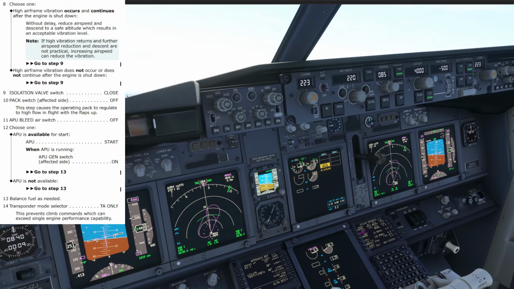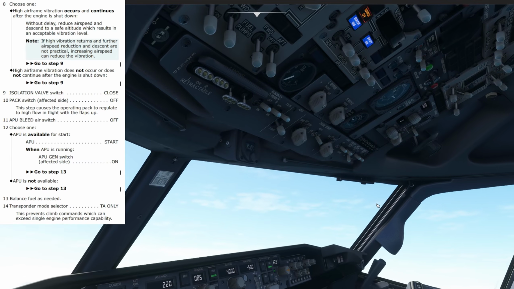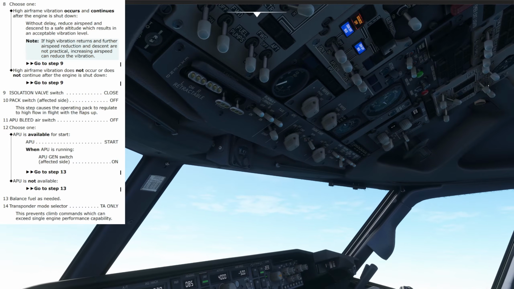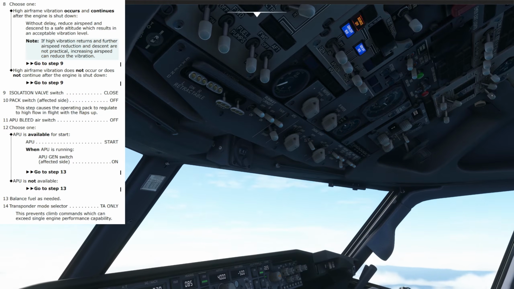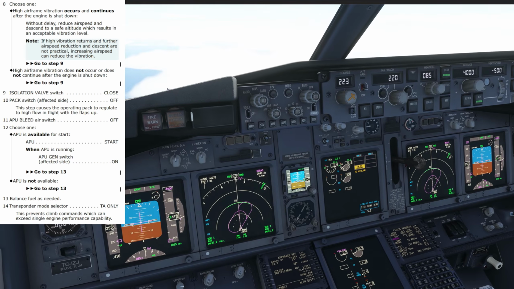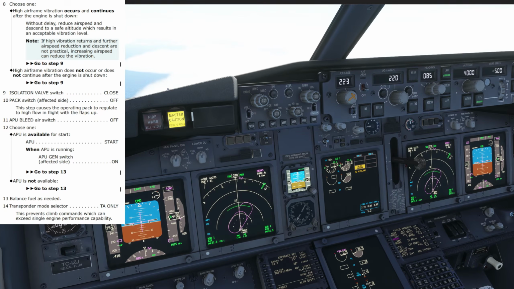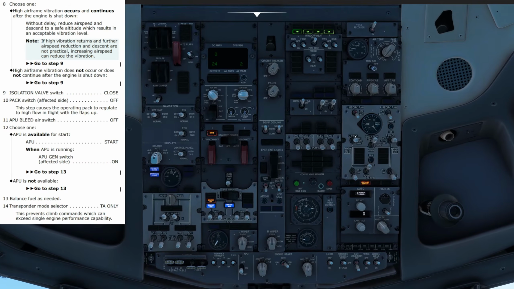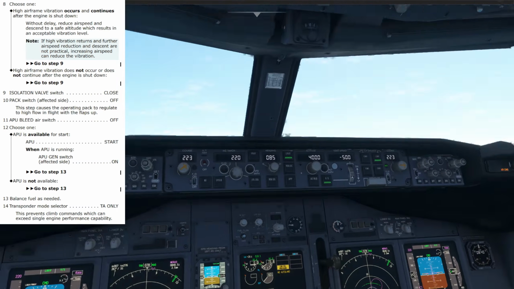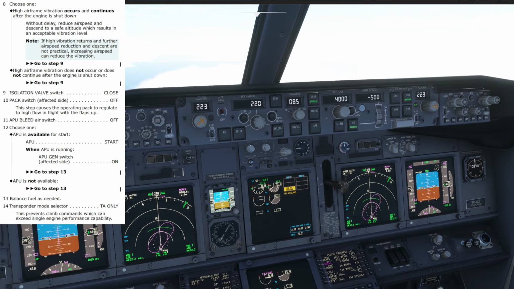Let's go to step number 9. Isolation valve close. That's the isolation valve. If we close it, then we prevent contaminated bleed from the failed engine from reaching the other side. Then pack switch affected side close. So number 1 is failed, so we are going to shut down the left pack, pack off. Then what do we have?